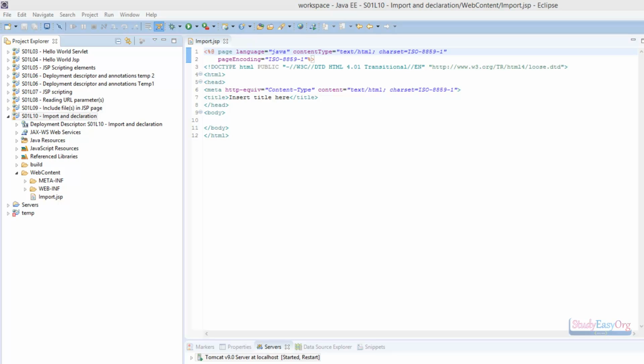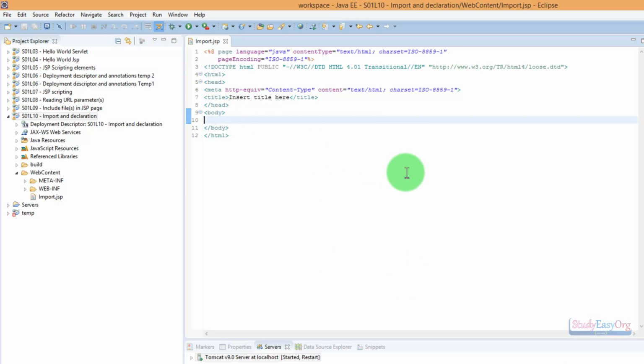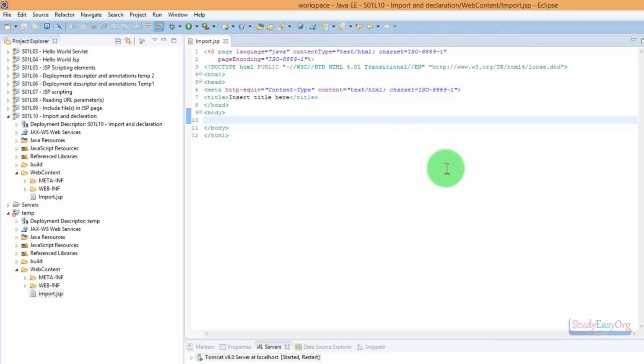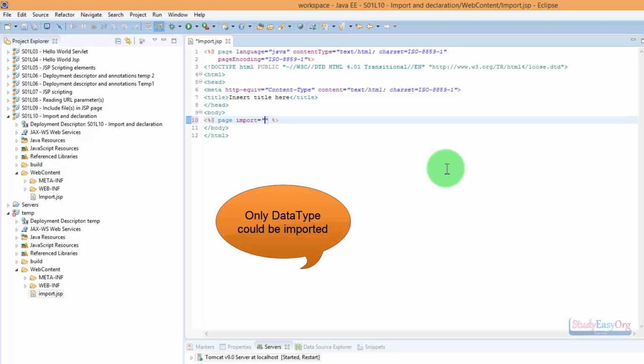Now in order to import anything in a JSP file, we need to use the page directive. And the way is pretty simple. We simply need to use the page directive. Obviously we will make use of the @ symbol, and we will type in page and then import equals, and inside double quotes we will type in the name of the type.